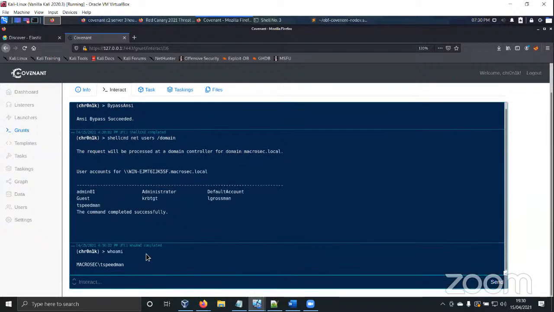So we've done a bit of domain enumeration. We can still do a bit more. Let's get some groups that are there on the domain.